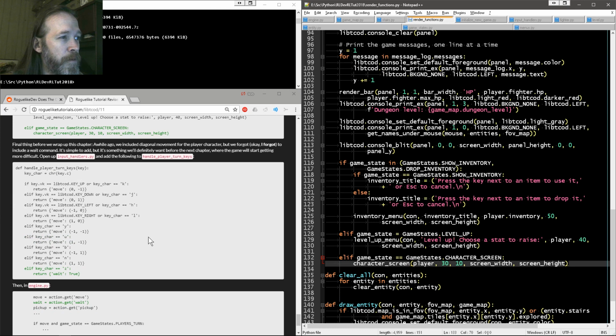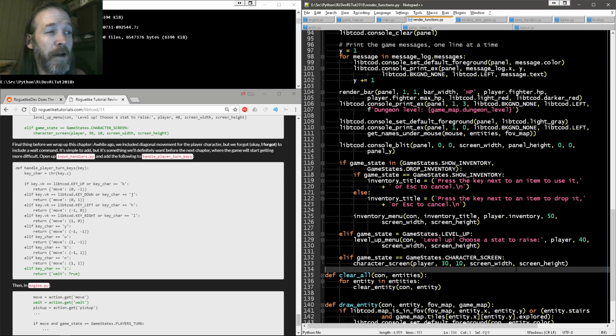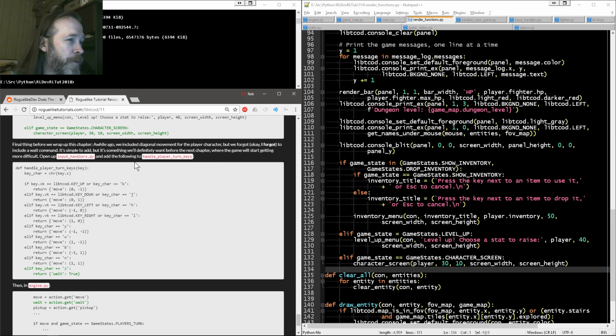Final thing before we wrap up this chapter. A while ago, we included diagonal movement for the player character, but I forgot to include a wait command. It's simple to add, but it's something we definitely want before the next chapter, where the game will start getting more difficult. Open up input handlers.py.